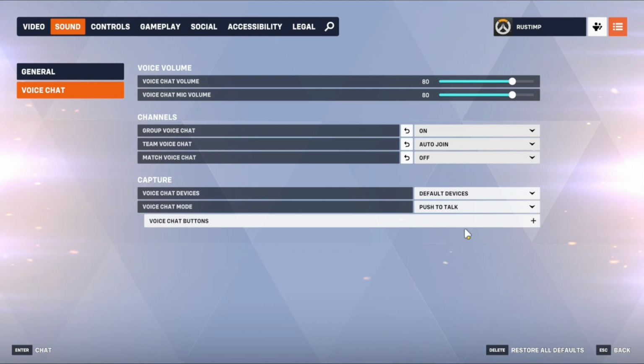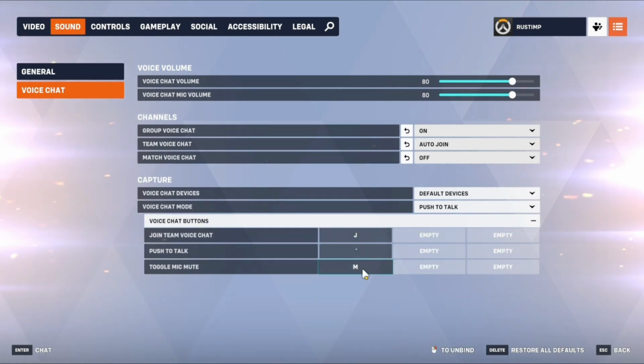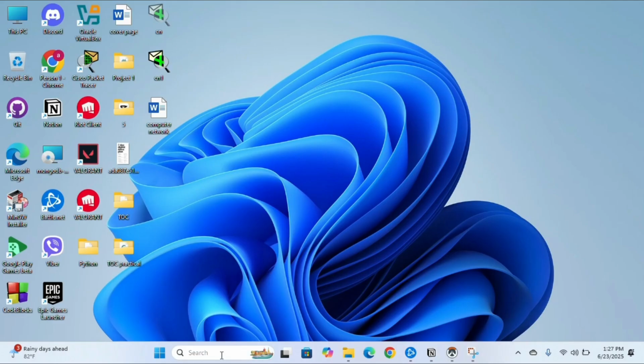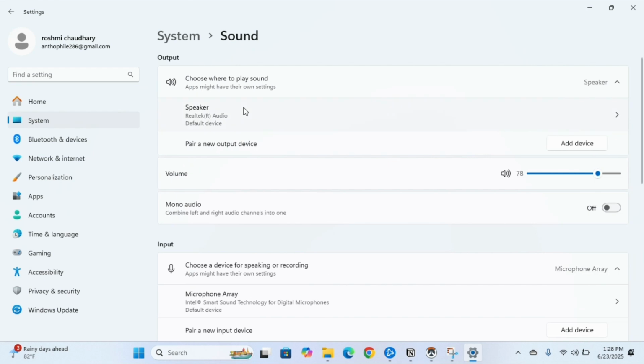To check it, tap on the plus icon. These are the list of keys that you can use to talk. Now ensure your default microphone is set correctly in your system settings. Open your settings, then search for sound settings. Now make sure your input and output devices are correct. And that's how you can fix sound and mic issues in Overwatch 2.